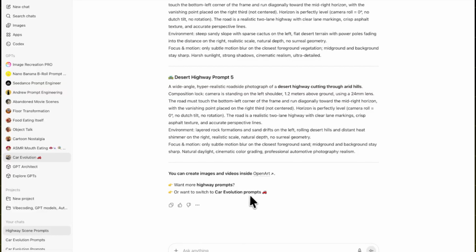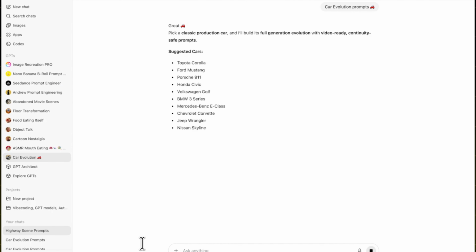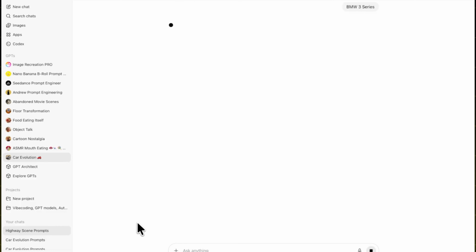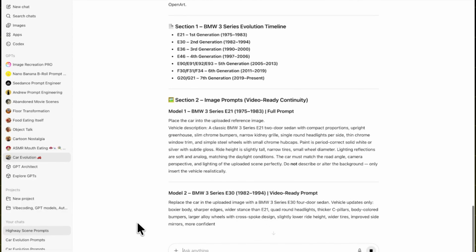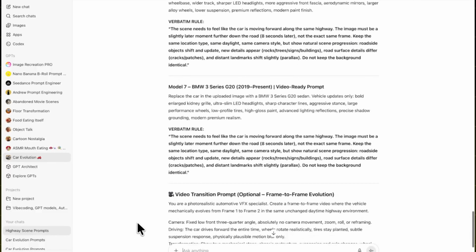Go back to ChatGPT and type in car evolution prompts. The GPT model switches to car text to image prompts. It asks which car you want to create an evolution for. We're doing the BMW 3 Series. The GPT model then gives you text-to-image prompts with an evolution timeline and a video prompt at the end. Here's what you do next.